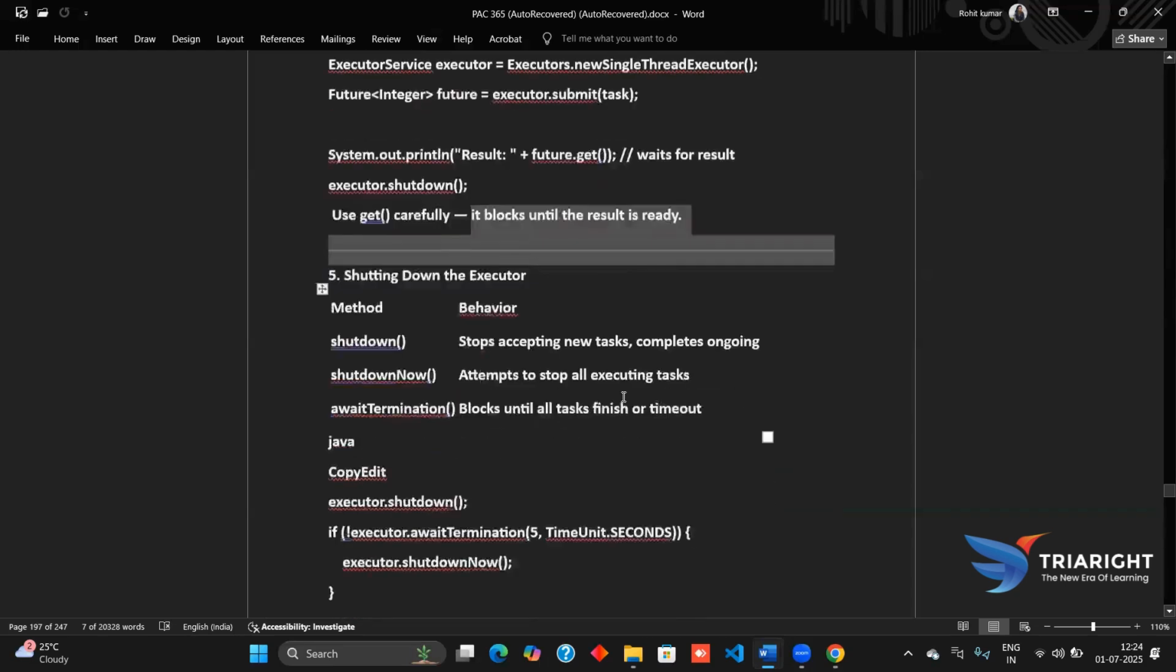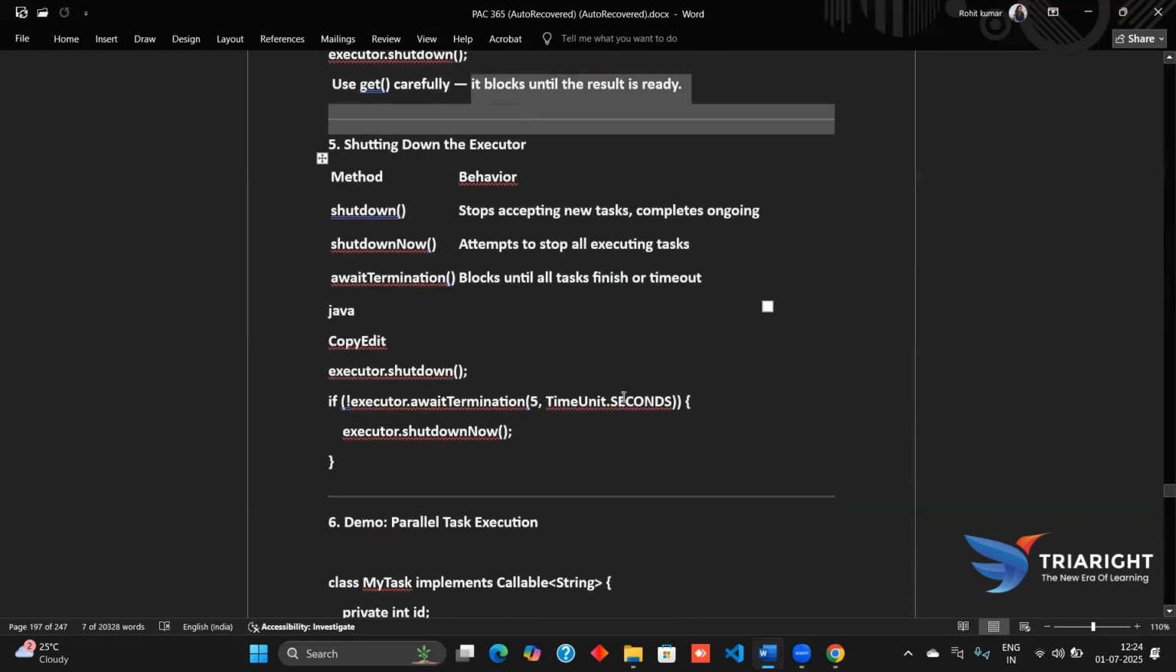Now we come to the shutting down of the executor. The shutdown method stops accepting new tasks and completes the ongoing ones. Until a particular task is completed, it will stop accepting new tasks.